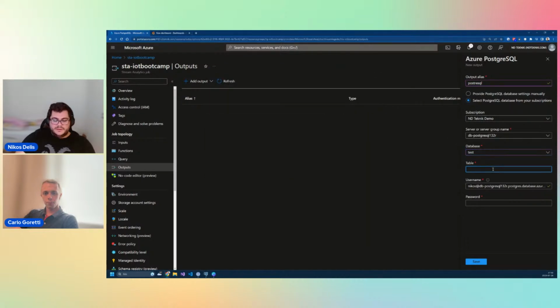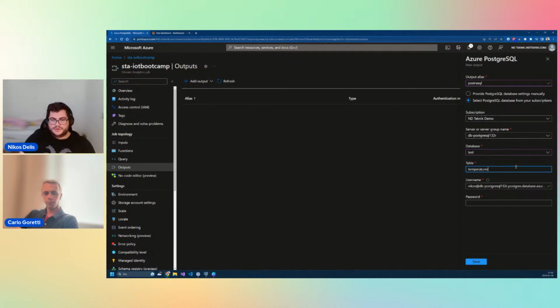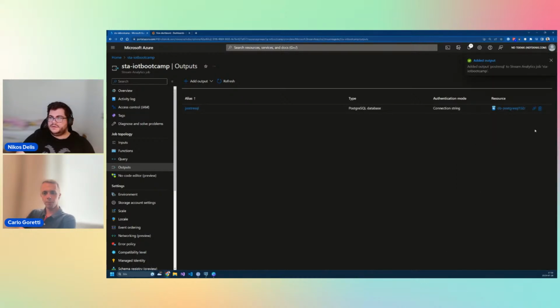So let's call the, what was it called again? Temperatures. And the password, just let me get it real quick. That would be the one. Save. And it will also test the connection. Hopefully everything works fine. Can I test it? Yes, let's test it. Now it is possible that it's not very happy. Oh, it is. Okay. Oh, no, it wasn't that.